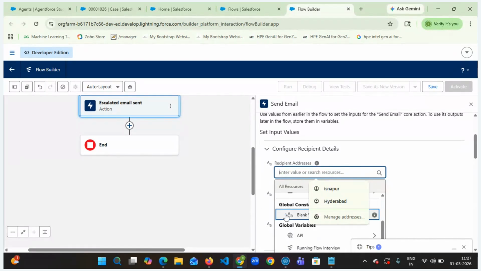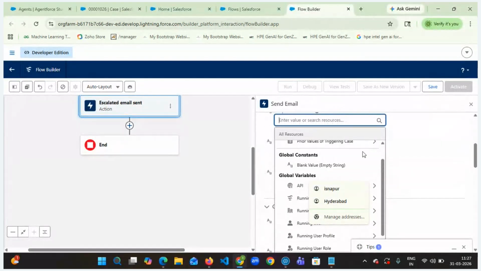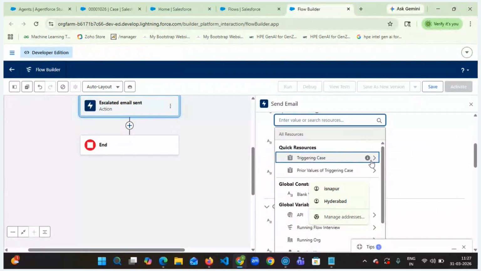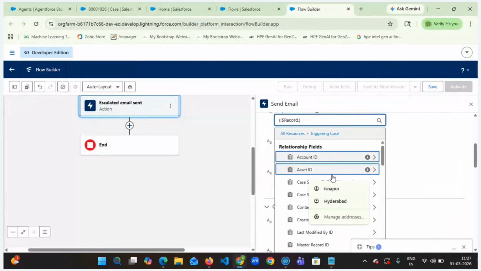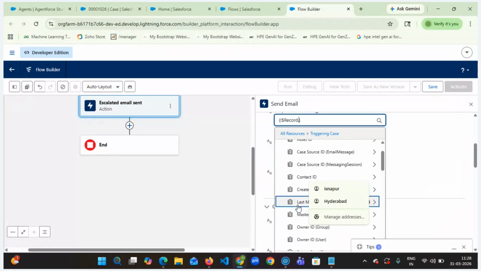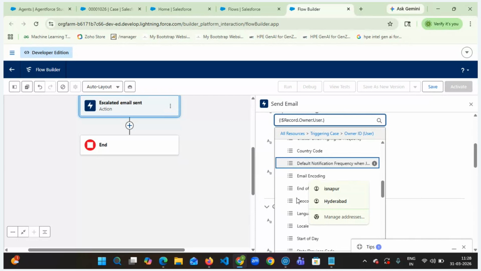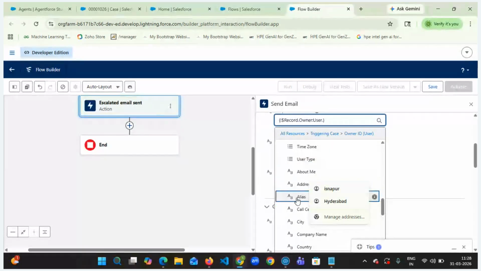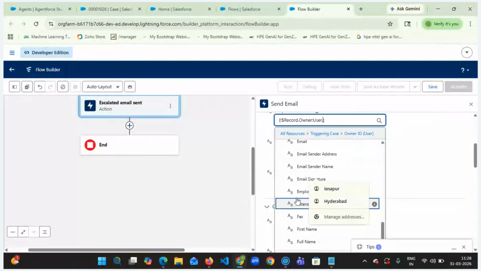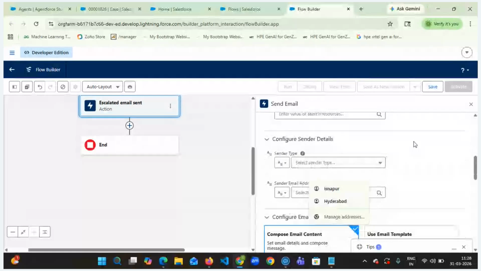Here we have the trigger flow. One second, I'm checking. See here, we have the trigger flow here. Trigger case. Now click on this. Now you can find the owner ID user. Owner ID user, and email. And search for the emails here. Email. So once you have done this, now come down.